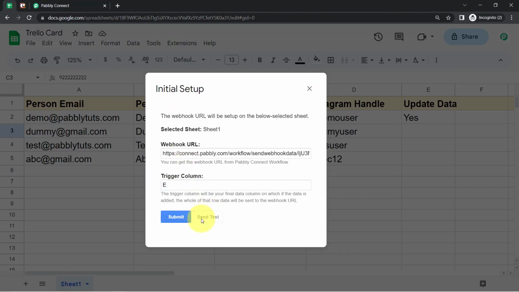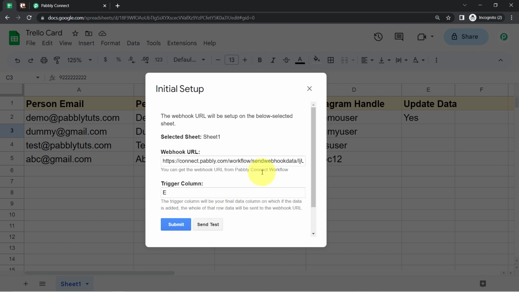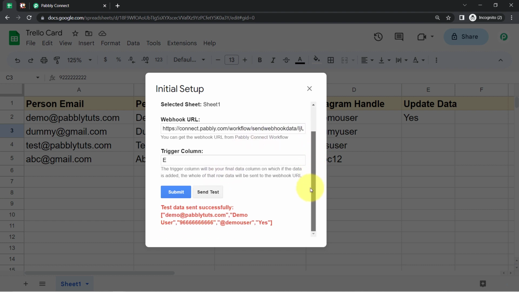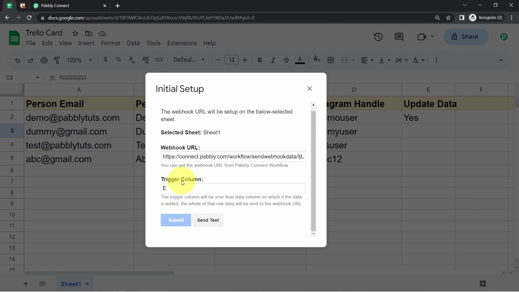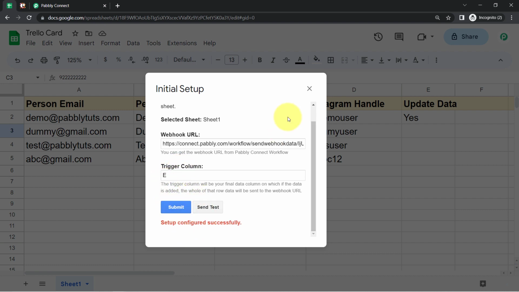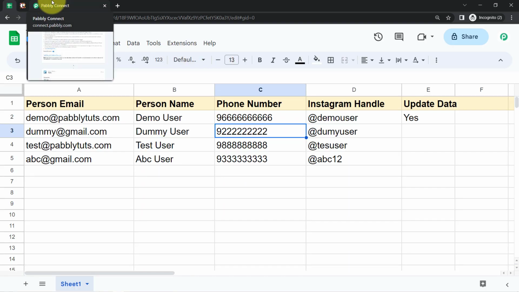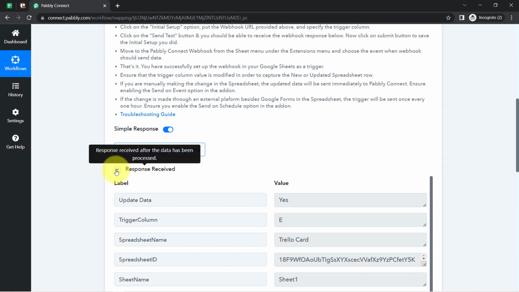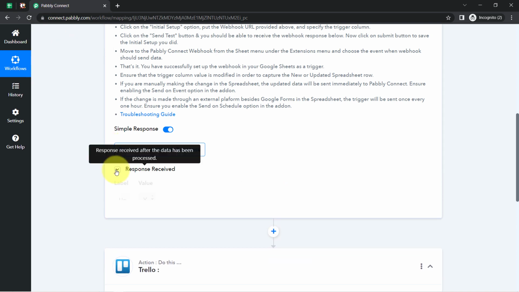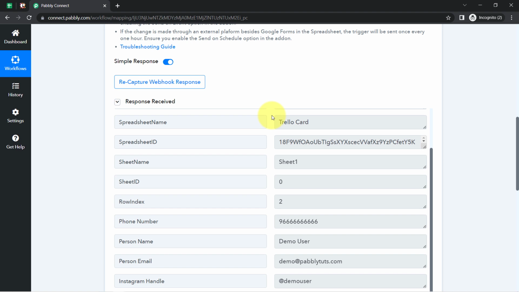As soon as I click on the send test button, you will notice that the same row data will be sent to Pabbly Connect. I have clicked on submit, clicking on close, coming back to Pabbly Connect, and here you can notice the response is received. Let me show you the details one by one.